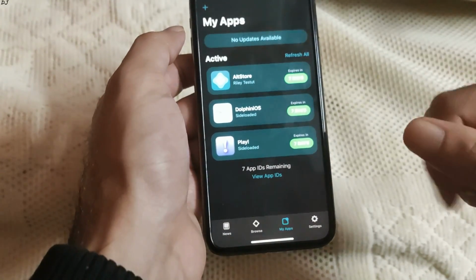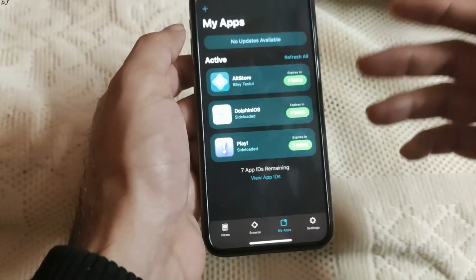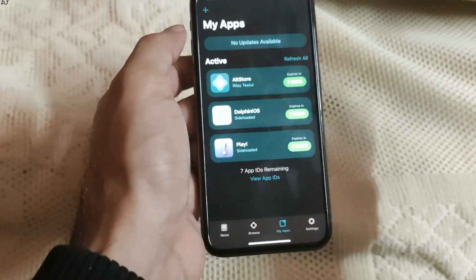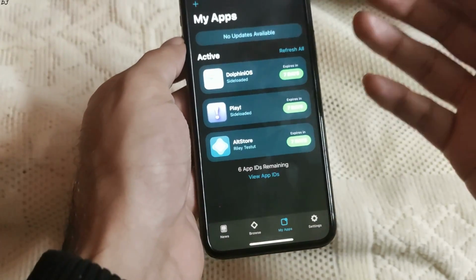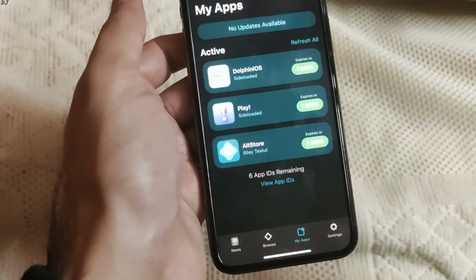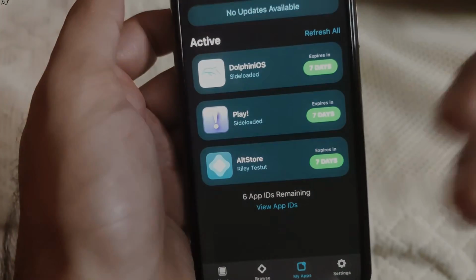Apps installed. Now when you are refreshing the license, make sure AllServer is running on your PC. Both AllServer and AllStore need to be connected to the same Wi-Fi network when you are refreshing the apps. This is how you can continue using the apps even after 7 days.